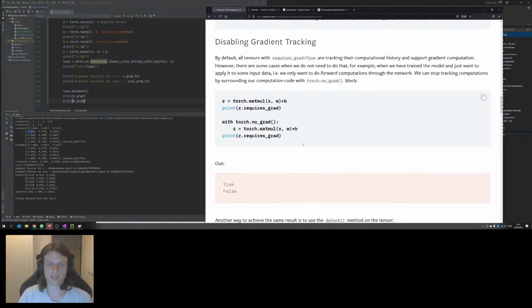Okay. Disabling gradient tracking. By default, all tensors with requires_grad equals true are tracking their computational history and support gradient computation. However, there are some cases when we do not need to do that. For example, when we have trained a model and just want to apply it to some input data, i.e., we only want to do forward computations through the network. We can stop tracking computations by surrounding our computation code with a torch.no_grad block.